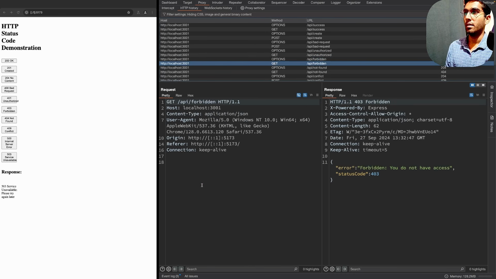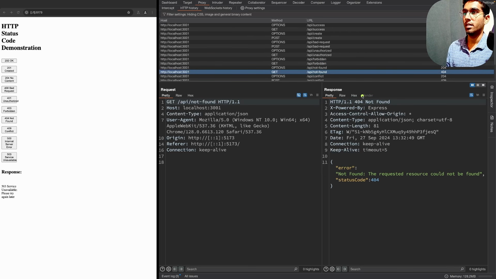Next, we have forbidden, which means you are trying to perform some action which you're not authorized to do, right? That's why it says 403 forbidden. You do not have access. Next up, we have 404, which means not found. And the server says something like, not found, the requested resource could not be found.